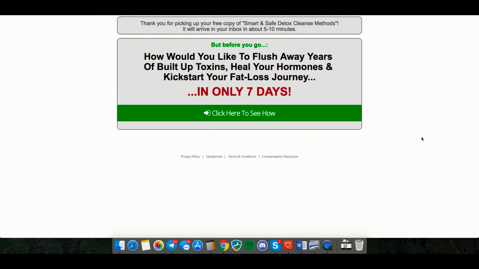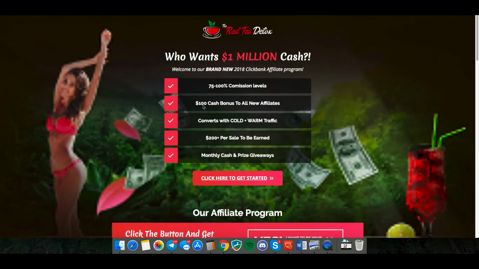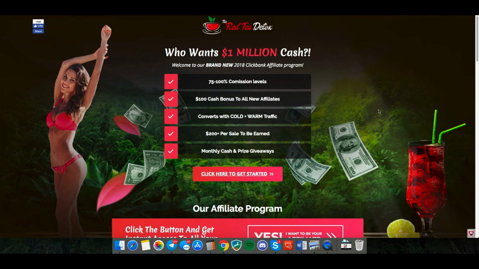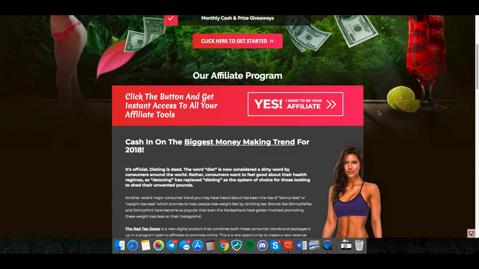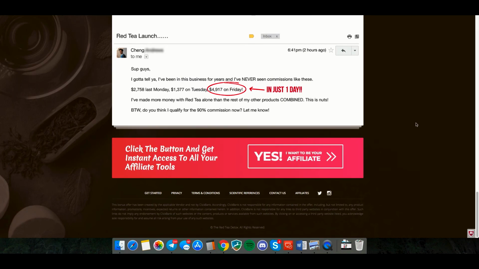So the product that you're promoting, they usually have pre-written email swipes that you can insert to your autoresponder. So this product that we're doing right now, if you look here at the bottom, it says affiliate page. If you click on that, we go to their affiliate page where they have a lot of tools and resources that you can use to promote this.